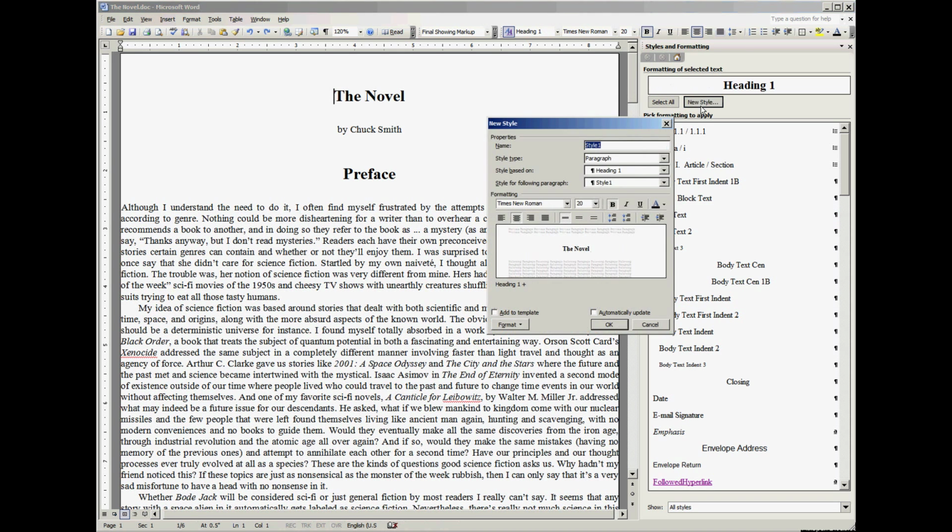And to make a character style, hit New Style. We'll call it Big First Letter. And here it says Type Style, hit Character.